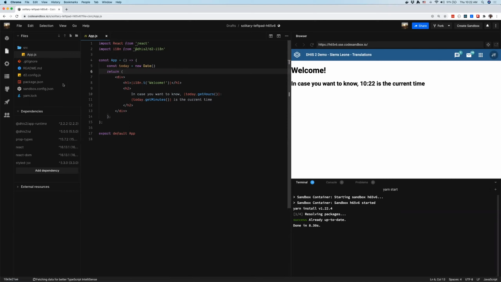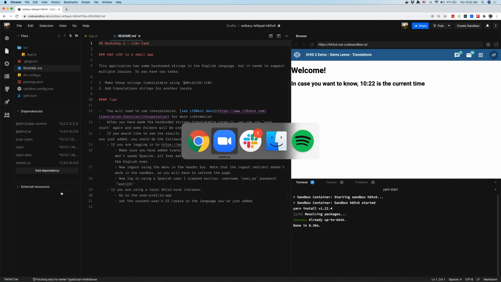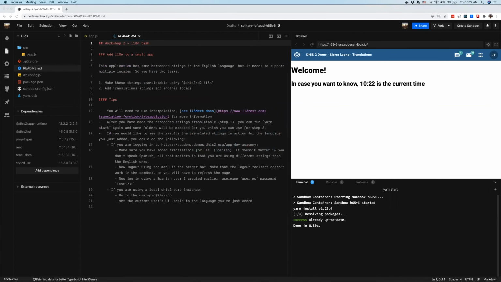But you'll see that no files were actually generated here, right? The reason for that is because yarn start had already been run, and if you look back at the instructions, as well as in the presentation, you need to run yarn start or yarn build again to regenerate those files. So let's see how we would do that in CodeSandbox.